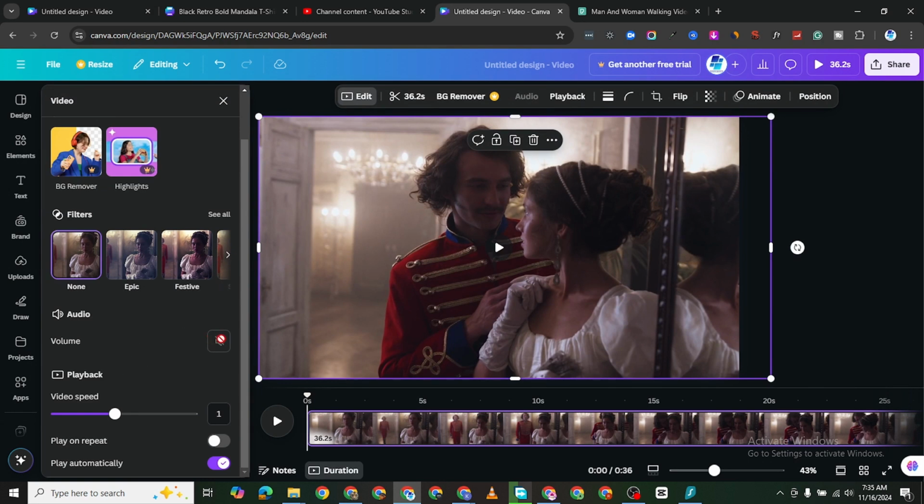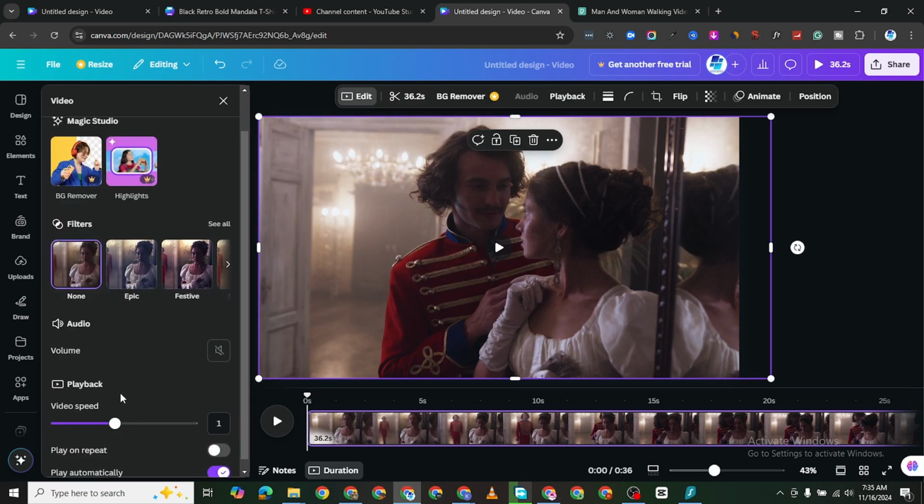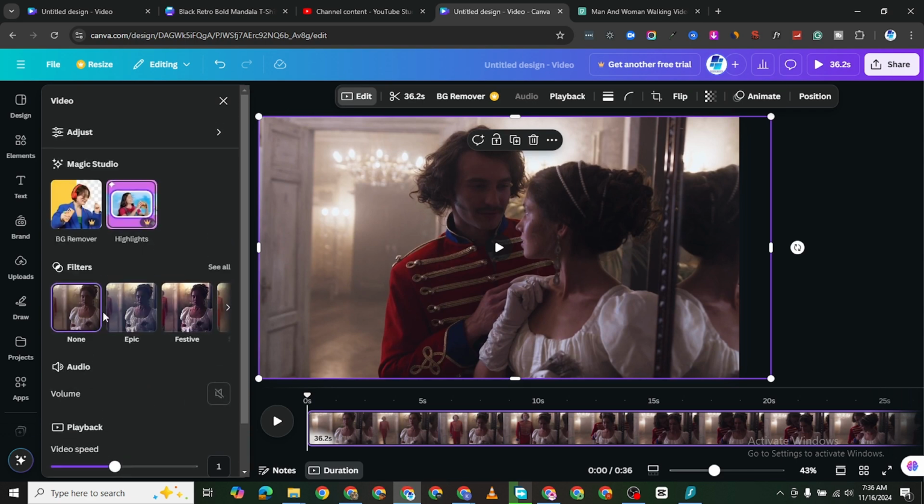And if I now come, you can increase the volume of a video here. It's a pro feature. I'm not going to use that for now. We are going to come back to Adjust. I just wanted to see the features that come right off the bat. Now, let's go to Adjust.